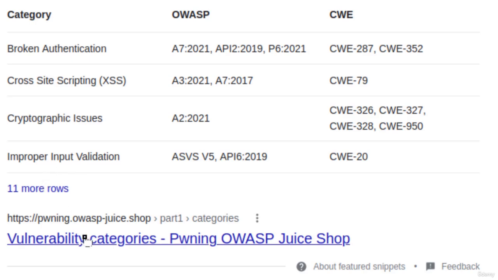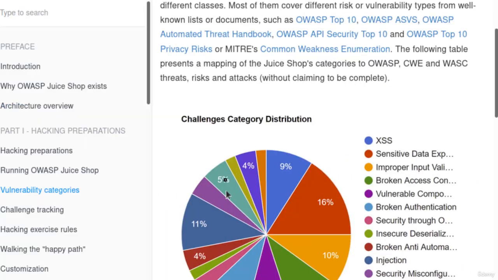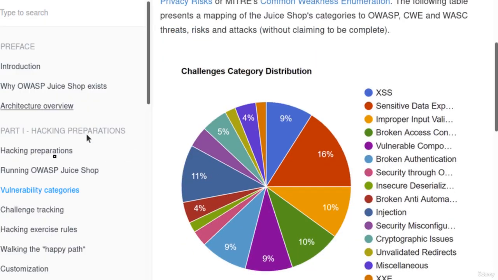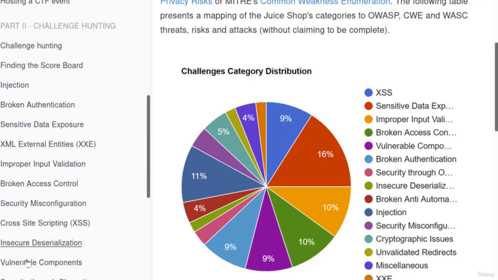pwning.owasp-juice.shop. Look at all these vulnerabilities, guys. You can actually read this guy's blog. Look, hacking exercises, challenges. All of this, it's in your lab. You can learn all of these different attacks. Security through obscurity, improper input validation, sensitive data exposure, right? I can just click that right there.